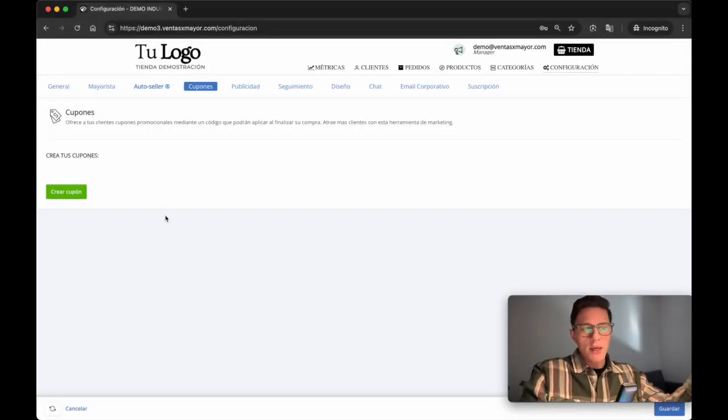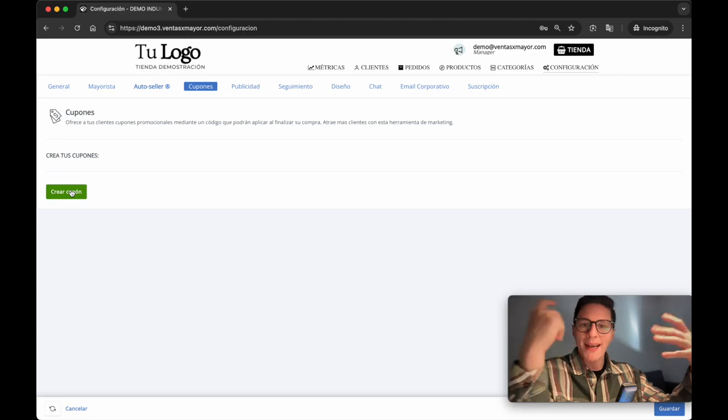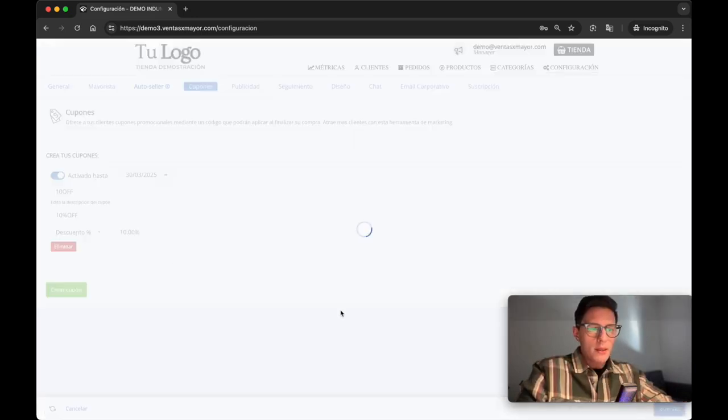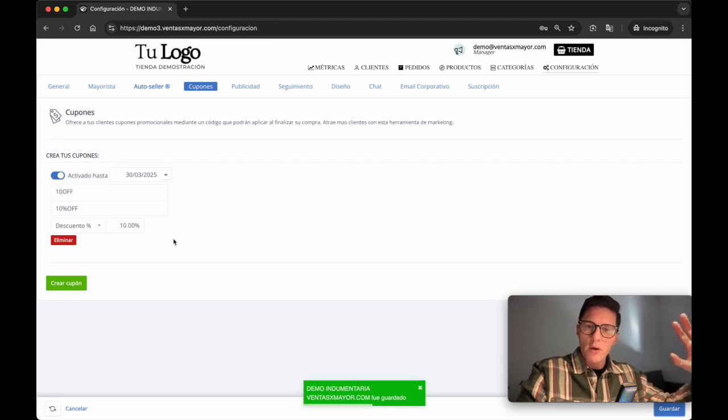Coupons are super simple. Basically, you can create different coupons. So you can give them to private customers. Coupons, the customer has to hold it. We will create an activated coupon until March 30th, telling him that there will be a 10% discount. We will put a code. The code can be the same, 10% discount, whatever you want. This will be the coupon you have to give to the customer. Below I can choose, in this case, we will choose 10% discount. Save. This is already configured in the system. You can give coupons to customers and they will use it.